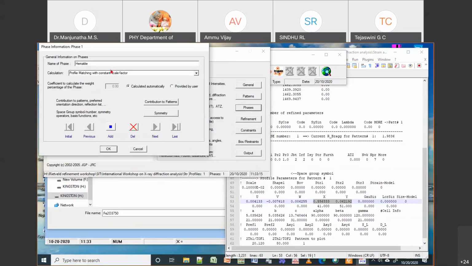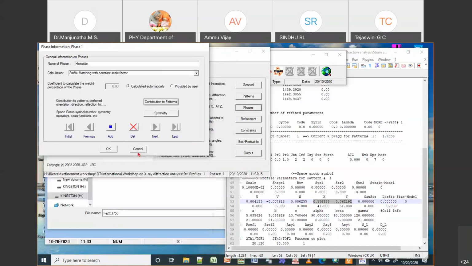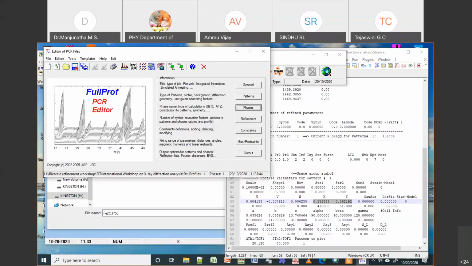Okay, so this is still a profile matching. I don't want to do Rietveld, so I have to change here. This reflection has to be automatic for the first time. Whenever you run the first time, it should be automatically generated from the space group. If not, you will get the error. So this is one thing you need to take care of. Symmetry is fine, so the rest is fine.